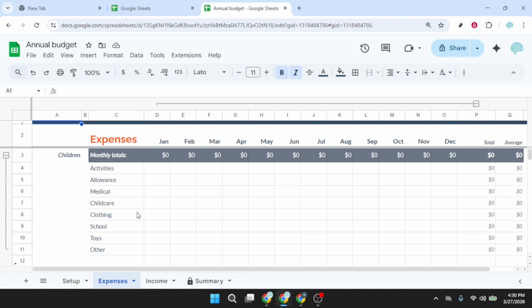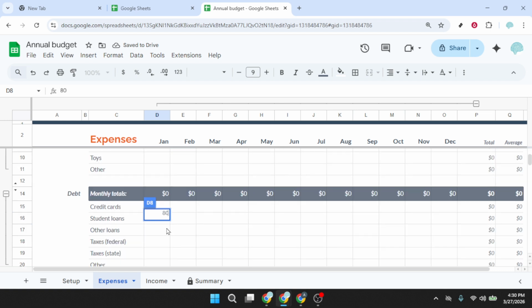Open the Expenses tab to start listing your monthly costs. The template includes common categories and a column for each month. Type your amounts for items like clothing for children, medical costs, school fees, groceries, transportation, and anything else that applies. If a category label doesn't fit your life, you can click the cell and rename it. Enter numbers in the month columns, and the template will total each category and month for you. No formulas needed.